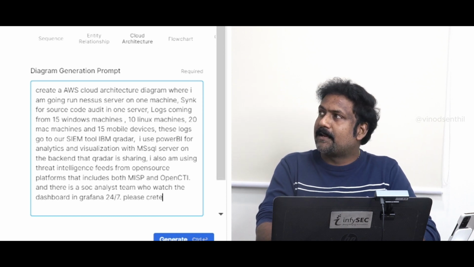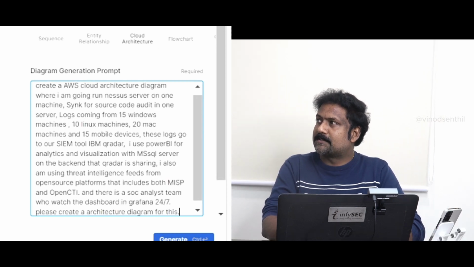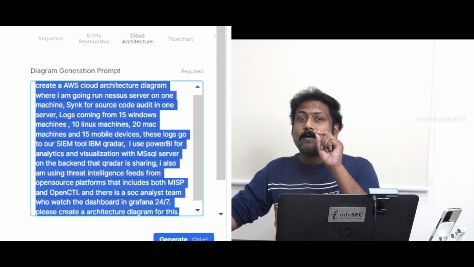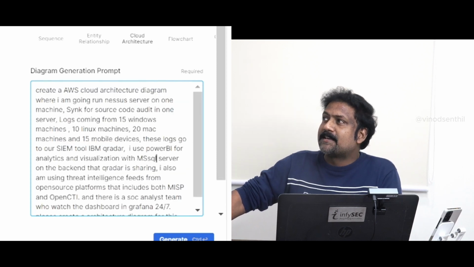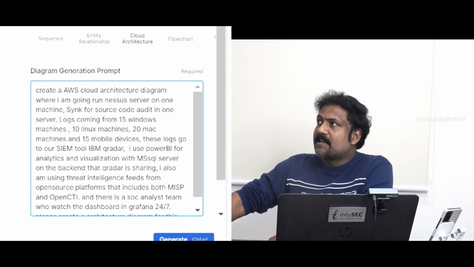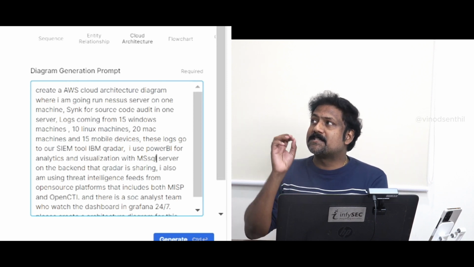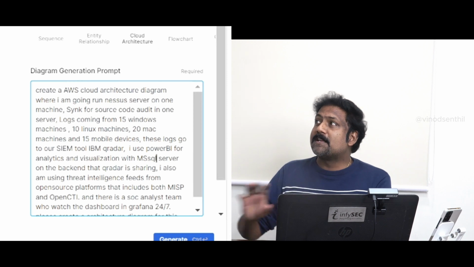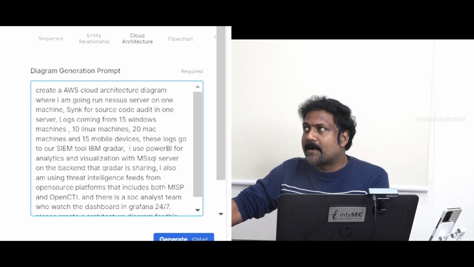Please create an architecture diagram for this. Right? How complicated can it be? We have a Nessus server, we have a SNCC. Nessus server for vulnerability scanning, SNCC for source code auditing. I'm also saying logs coming from 15 Windows machines, 10 Linux machines, 20 Macintosh machines, and 15 mobile devices. All of these logs go to our SIEM tool called IBM QRadar.